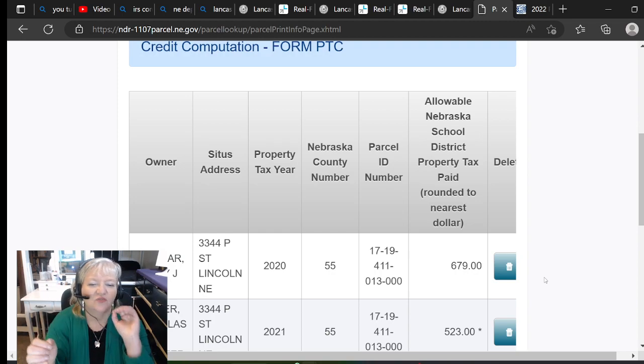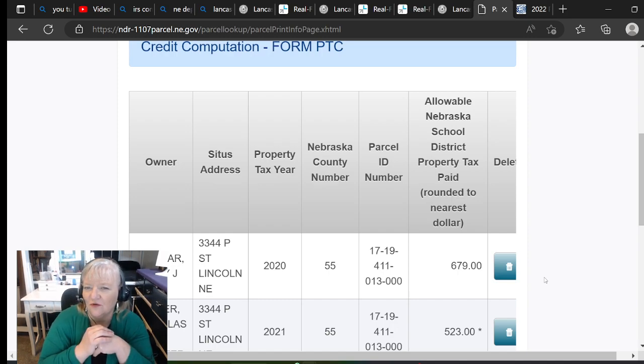Like I said, the tool is not quite up yet. Give them another, I'd say probably a week or two, and they will get that updated for us. And then you can get your numbers in there and get them accurate. Don't forget, it's called Form PTC, the property tax credit, on the Nebraska Department of Revenue website. You'll be able to find it. And when you're filing your Nebraska return, it's one of the forms you want to include with it.